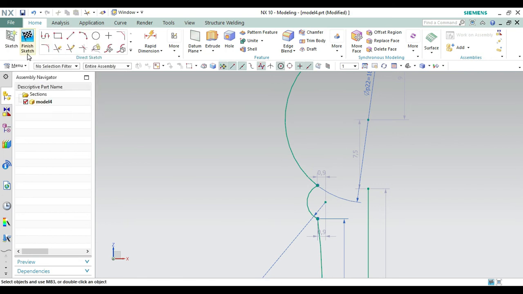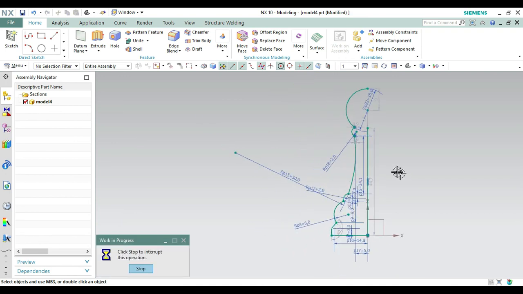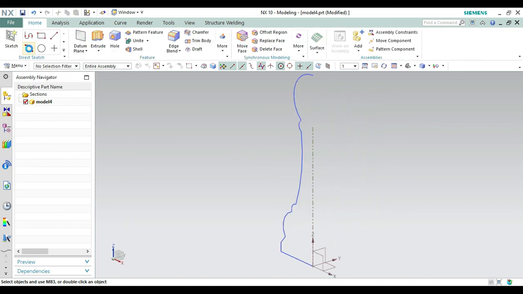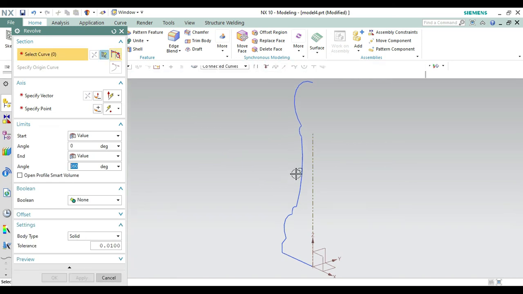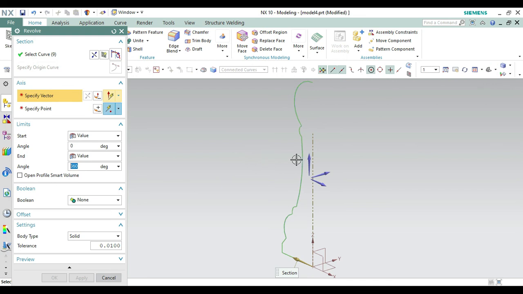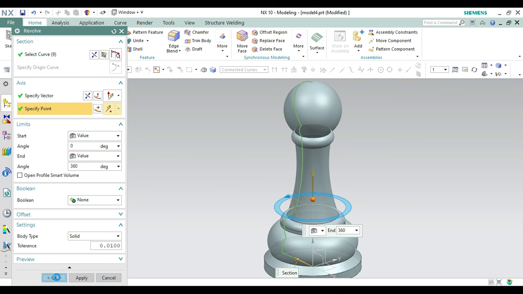Now what we have to do is finish the sketch and bring it to isometric view like this one. Now again right click on this, we don't need this arc, so from here right click on this and convert it to reference and then finish it and bring it to isometric view like this one. Now we have to revolve this sketch, so from here go on the revolve command, select the sketch, specify the vector, it should be in the z direction. Now specify the point, you will get a point here, and your pawn has been completed from here.